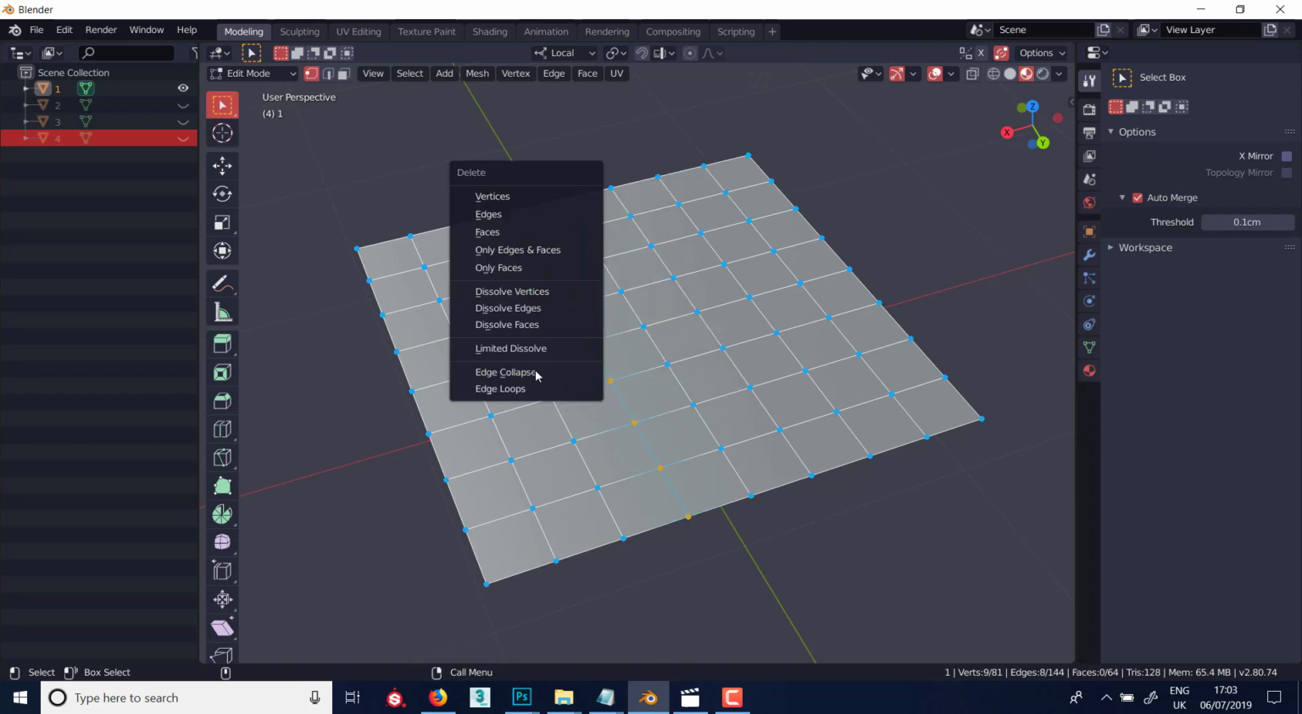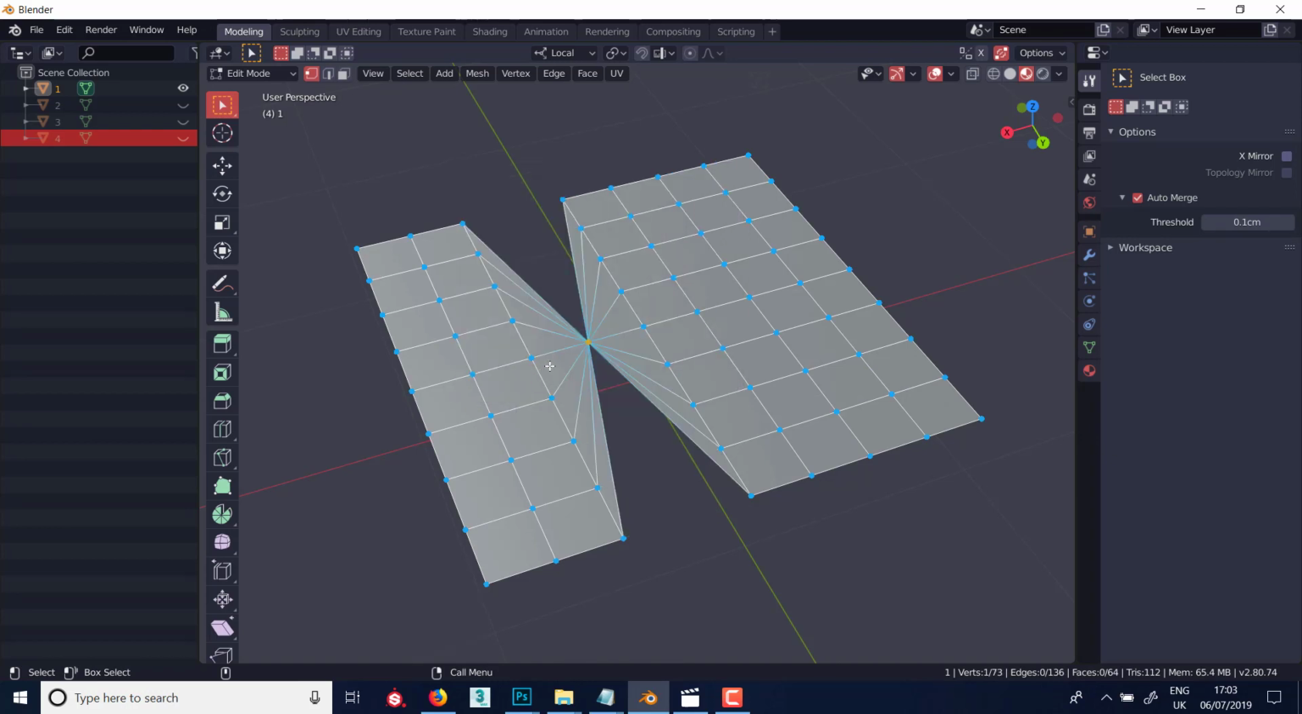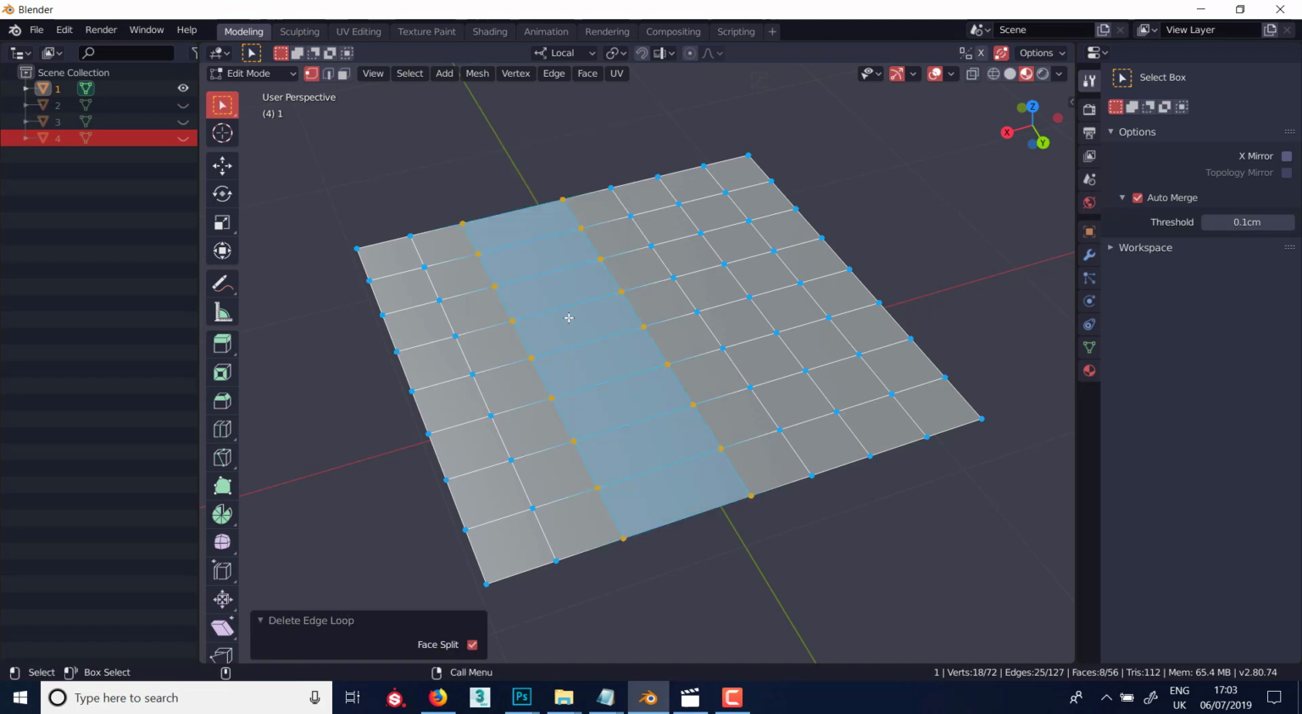You know, that just behaves like the collapse that I showed in the last video as well. And edge loops then just essentially merges these faces either side together, collapsing or merging this edge loop into these. So it's just like removing an edge loop with the verts. So just have a play around yourself, and you get used to it pretty quickly.